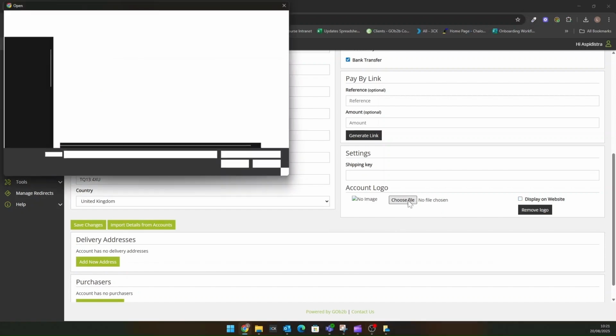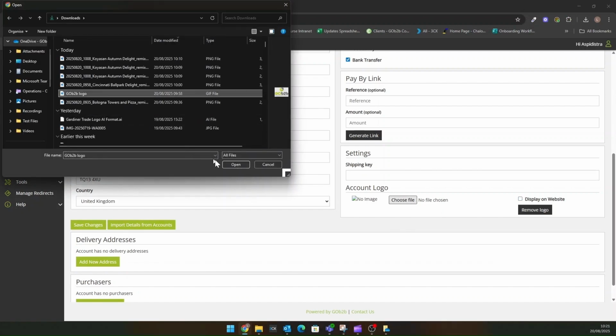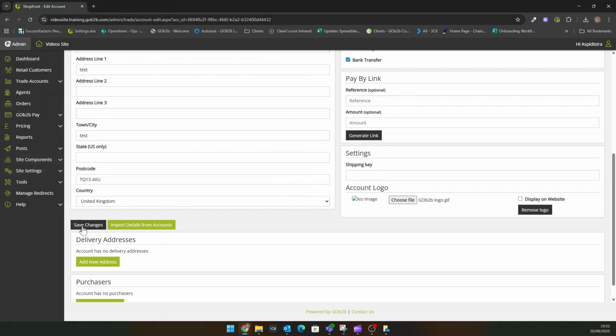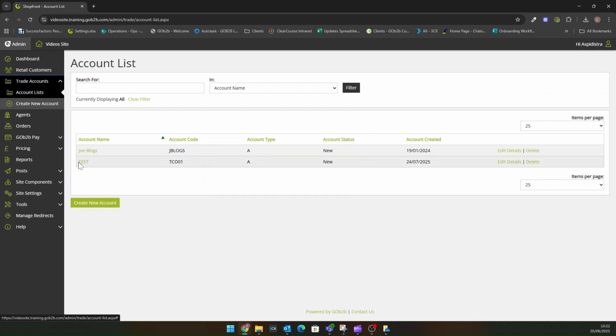You can also upload a custom account logo. Simply upload a logo file and save the changes. Once saved, you'll see the logo displayed within the account profile.